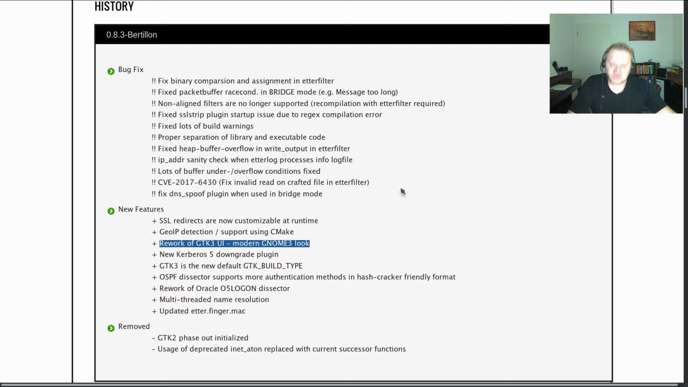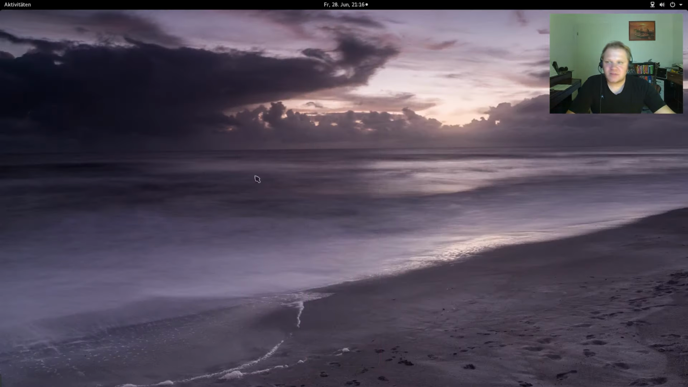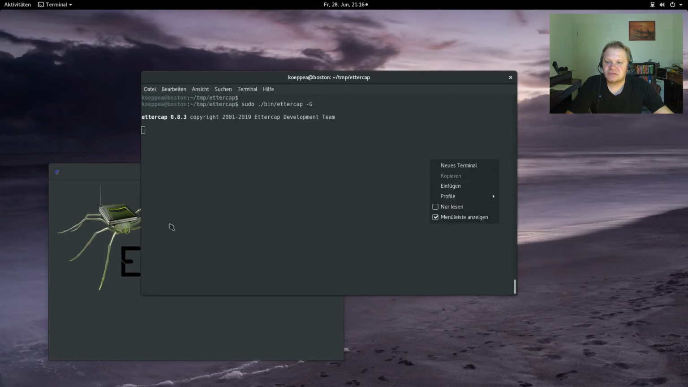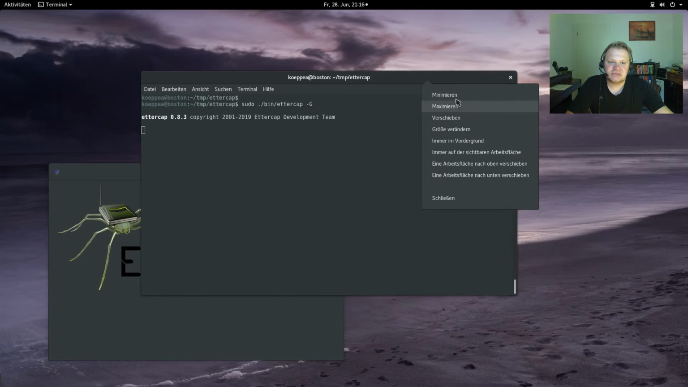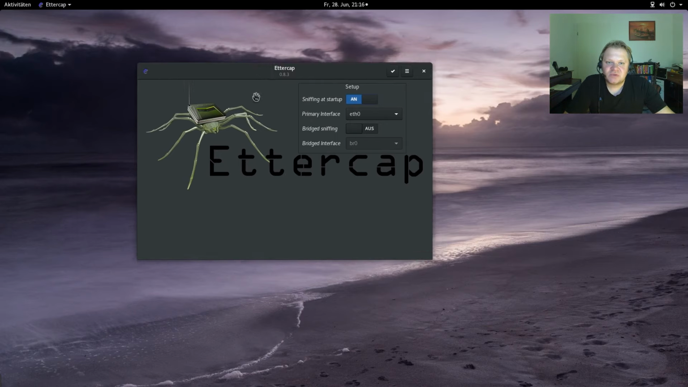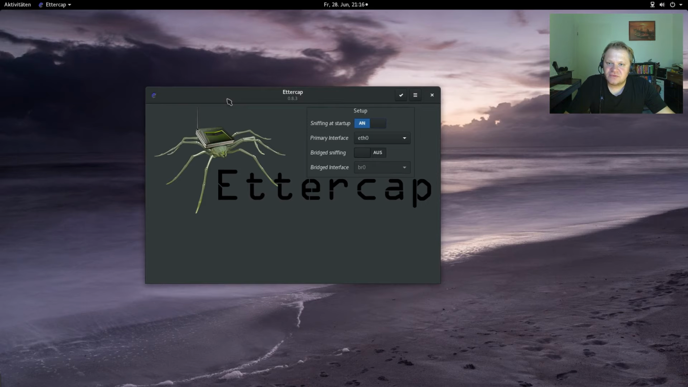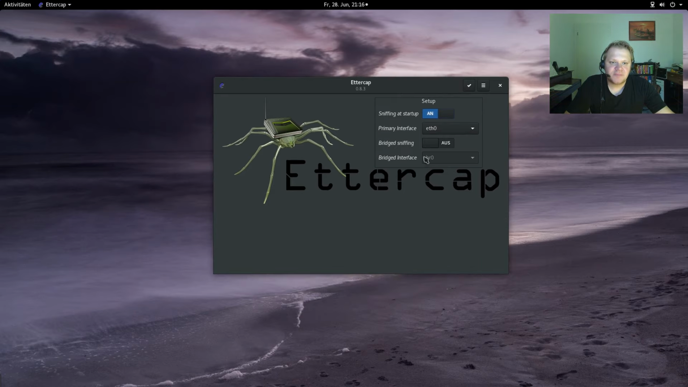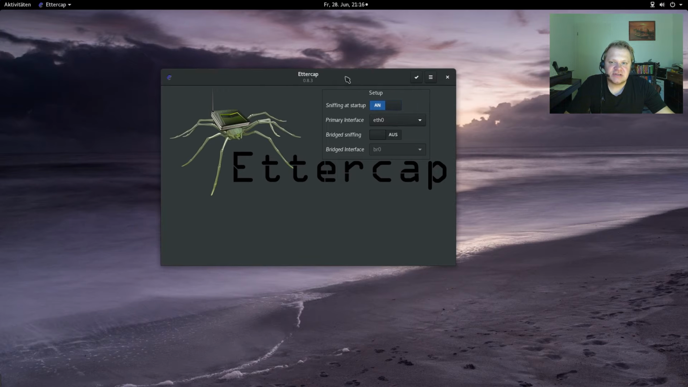So let's fire up Ettercap and have a look at how it's looking now. Put this in the background, and then we can focus here on this window. I think on the first glance, you can see that it has changed quite a bit. So let's go through it. You don't find a menu in this window. The classical menu approach has gone away, and it's really integrating in the look and feel of other GNOME applications.